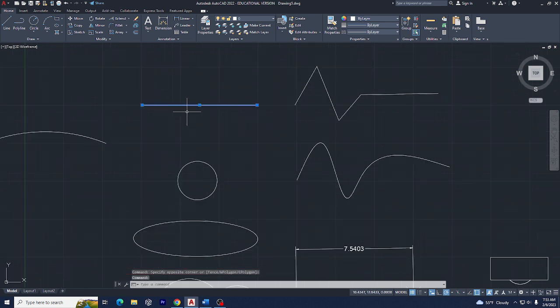Now, there are two different kinds of grips. There are hot grips and cold grips. What you're looking at right now is cold grips. When grips are turned on and the object is selected, then this is a cold grip. So these three grips right here are your cold grips. Blue grips you see right there.